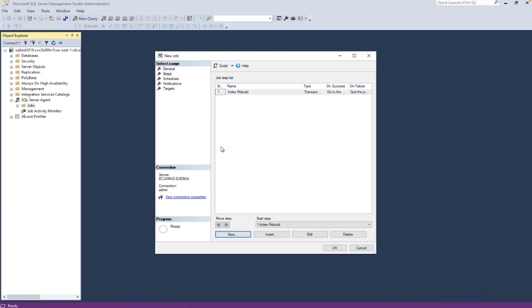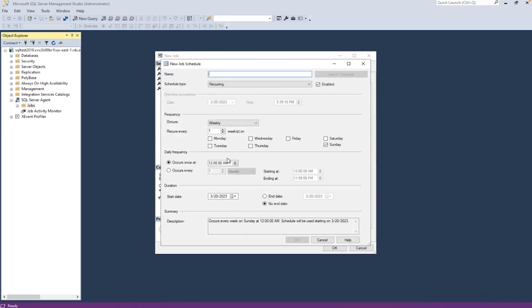Select OK. From the left pane, select Schedules, and then choose New to add a schedule for when to run the index rebuild job. You can use the following schedule details or change them for your use case. Name: Rebuild Schedule. Schedule type: Recurring. Occurs: Weekly. Select as per your DB requirements. Recurs every 1 week on Sunday. You can schedule depending on the requirement. Occurs once at 4 p.m. Select OK.